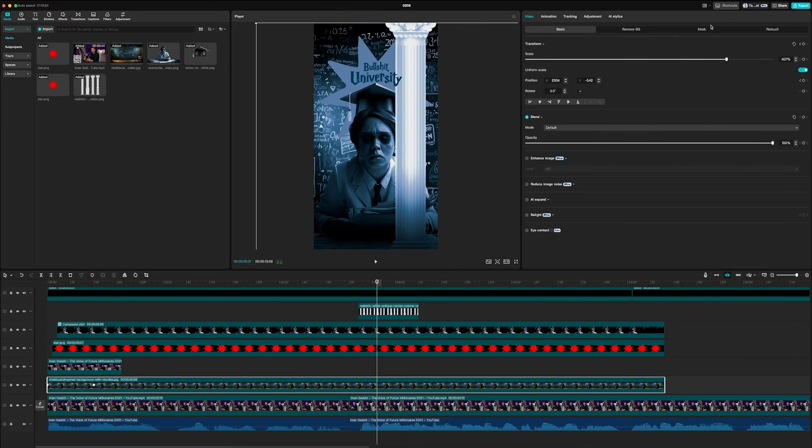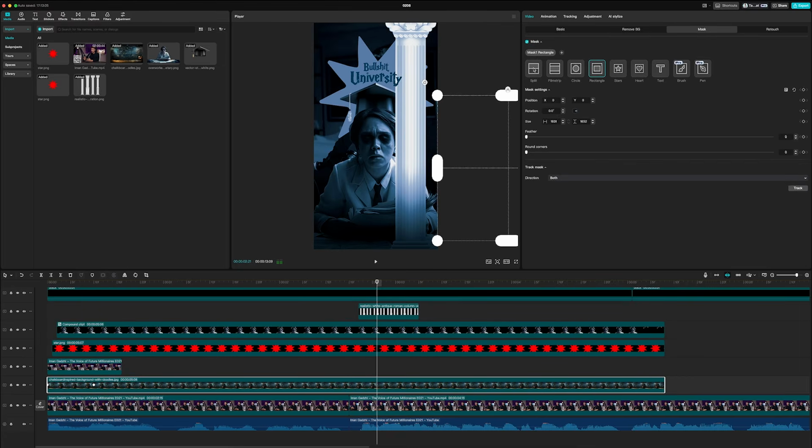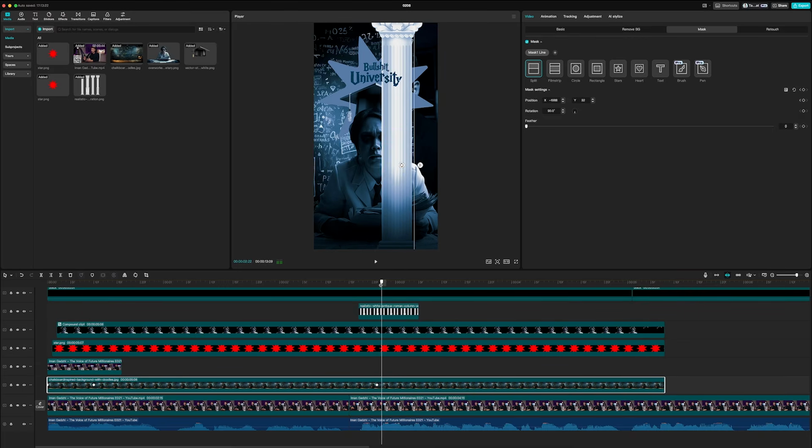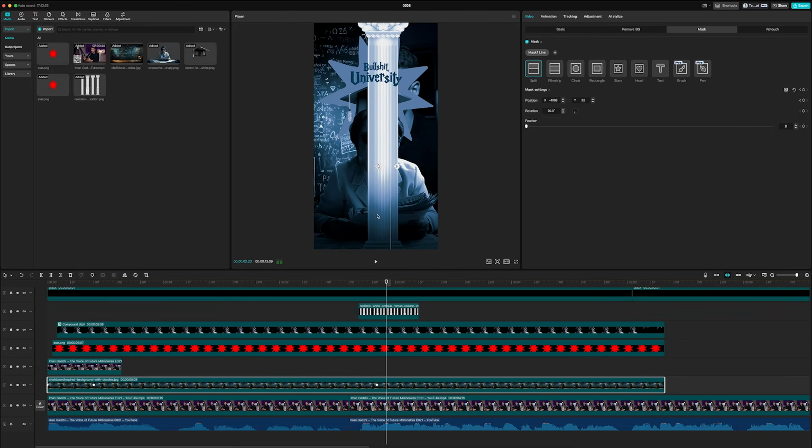Now we'll mask each layer separately so we can make a space for our second scene. First, I will go with the background layer, add the split mask, rotate 90 degrees, then move the mask line to the area where the column is. Then click reverse so we can mask it to the right area. So frame by frame, we will just move the mask position and continue.